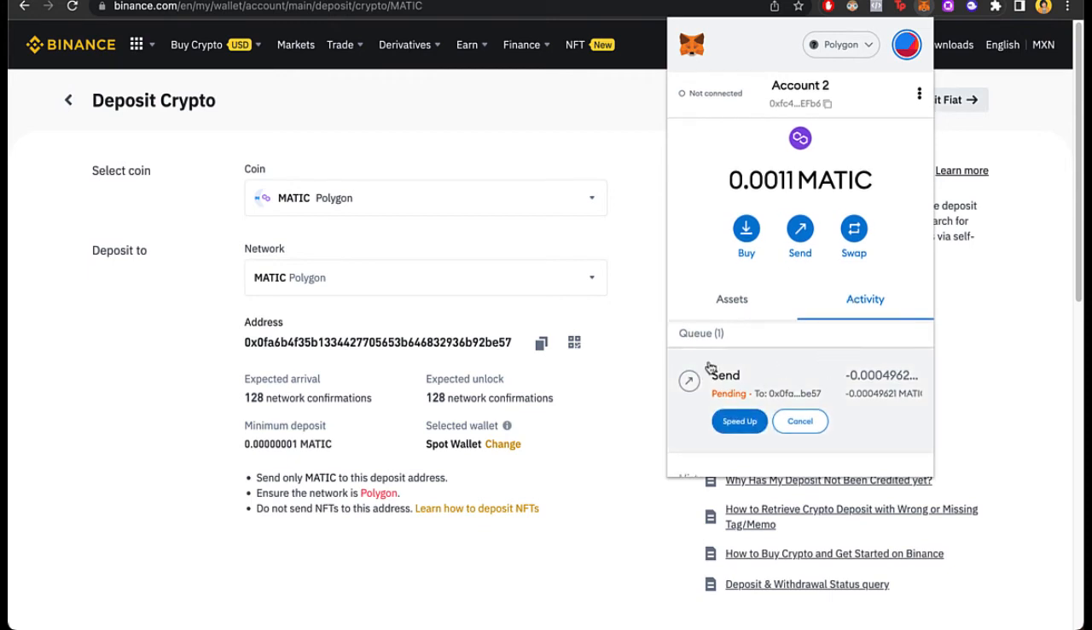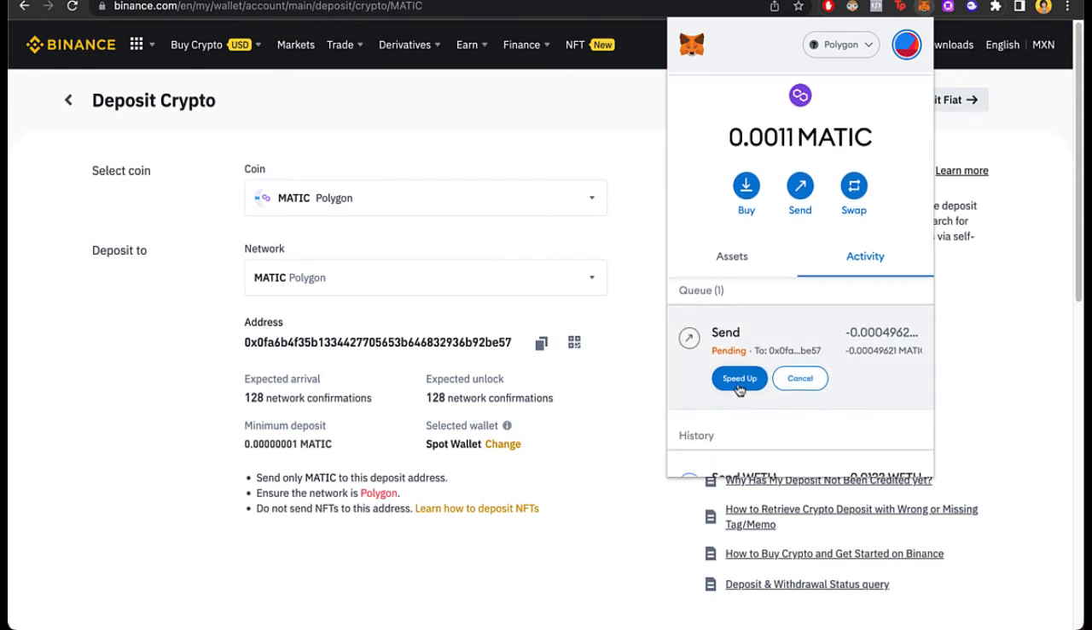So this is the queue of my transaction. I have to wait just a couple of seconds. You can speed this up if you want to. If not, you just have to wait just a little bit.